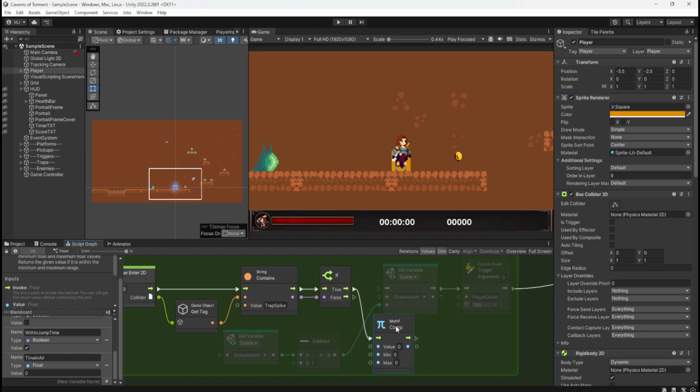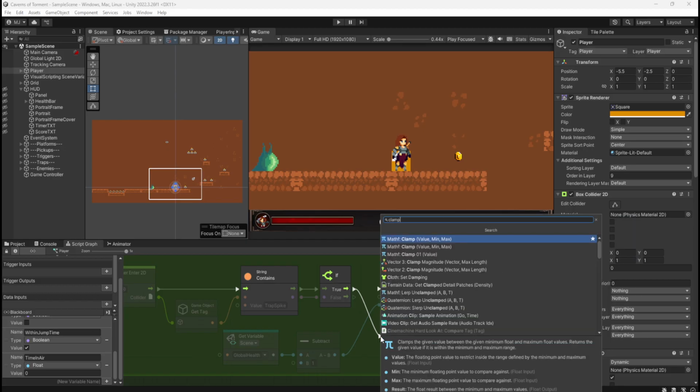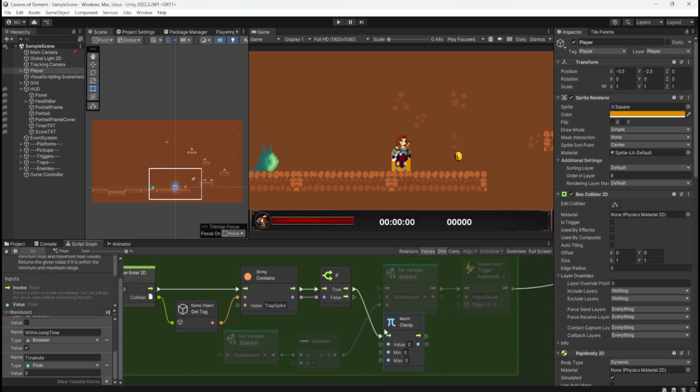So you see what I did there, guys? Just do that again. We drag off here and we get the clamp. So it's the top one. We plug the outcome of the subtract maths into the value. And then we just set minimum 0, maximum 1.